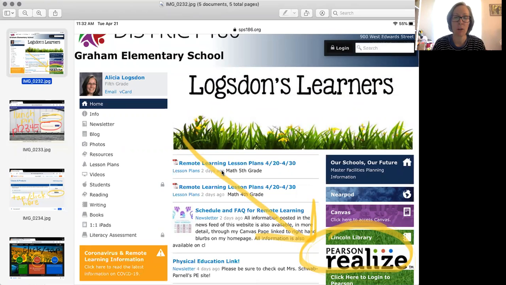So I'm going to give you a quick refresher on how to log into Pearson. First, you need to go to my webpage. If you just type in Pearson Realize or Pearson or log in into your web browser, it will not take you to the right place. And the kids will think that it's close. It might even look close, but it probably won't work. So we have to make sure that we go through this portal.